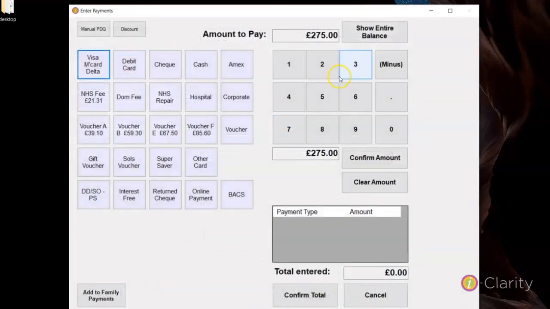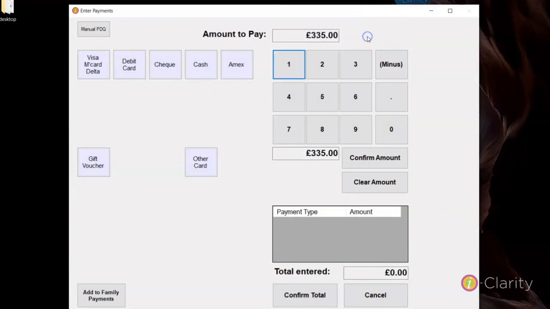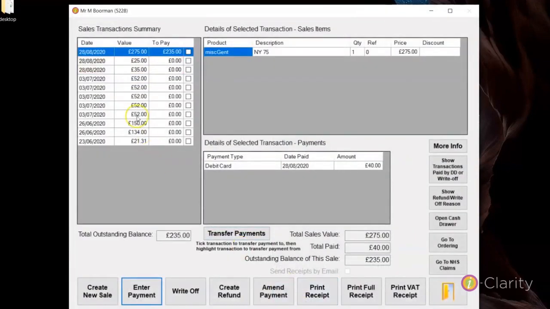Go to Enter Payments and click on the Show Entire Balance button. Now the sales are grouped together. Select the payment type and use the number buttons to enter the amount the patient is paying. Click Confirm Amount and Confirm Total. The eye exam and OCT have been paid off in full, and the remaining money has been paid off against the dispense, leaving a balance against the dispense.